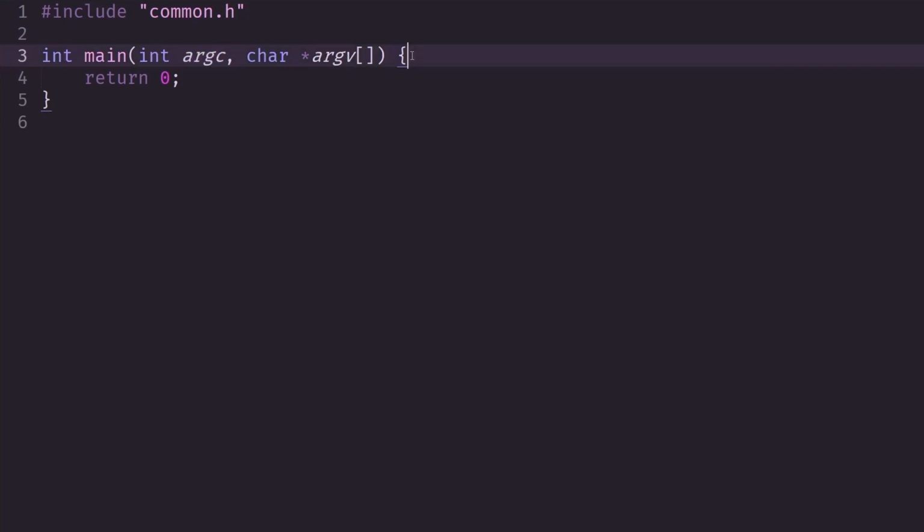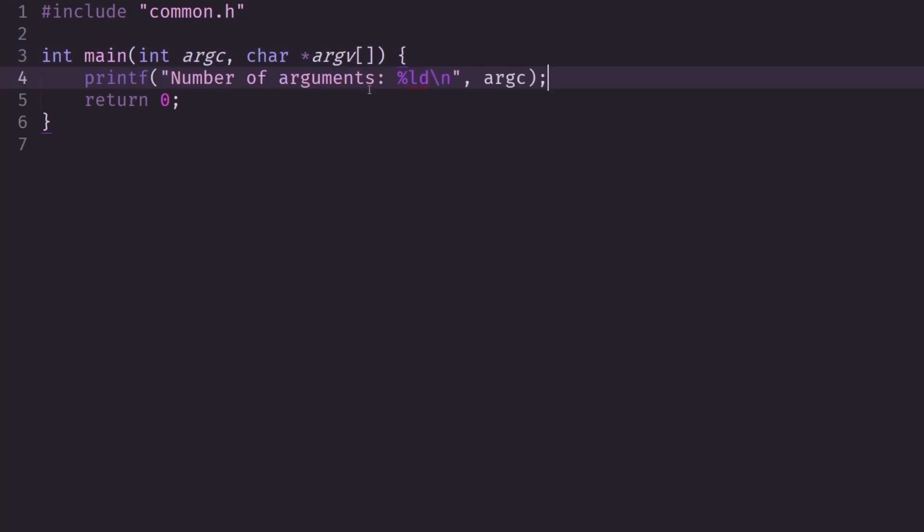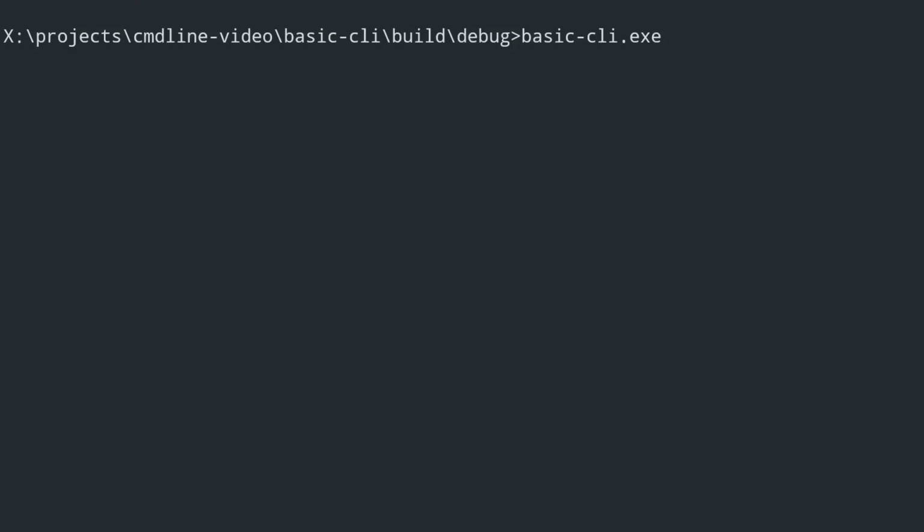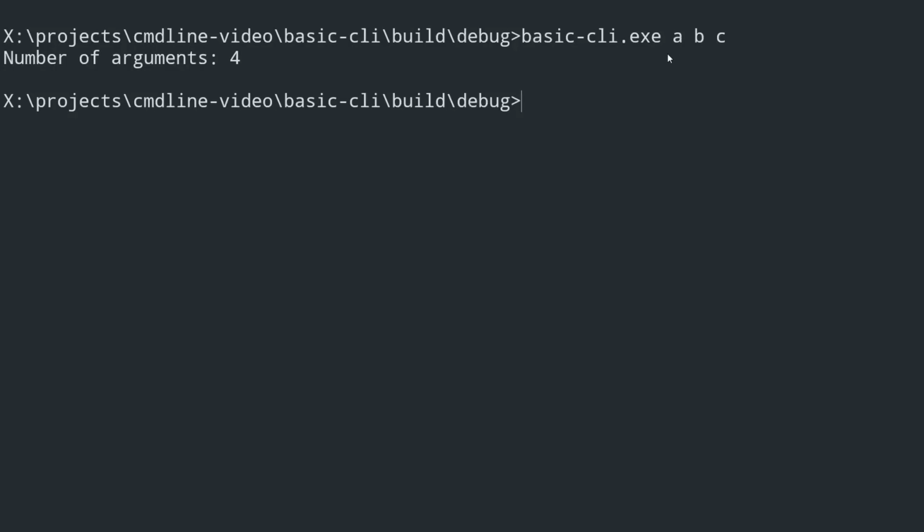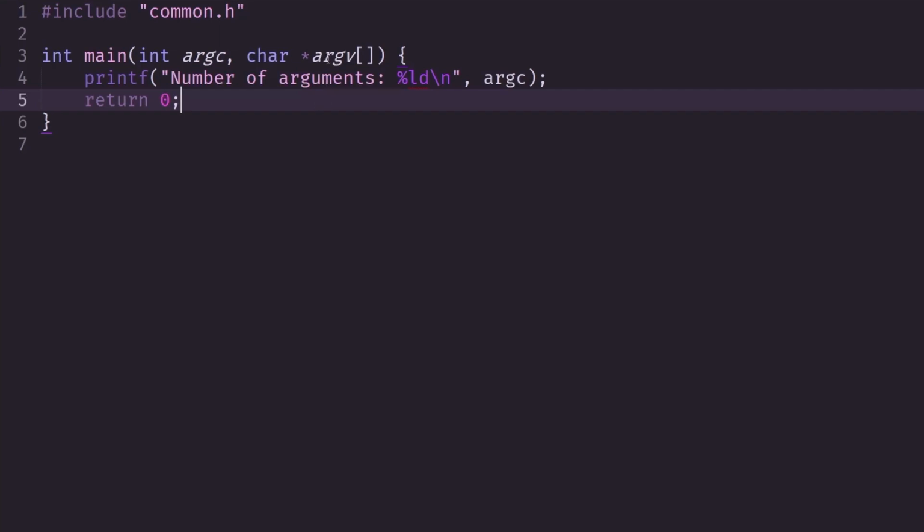So I'm now just going to print out that number with printf, and let's compile and run this and see what it spits out. So let's say I pass in A, B, C. Every command line argument is separated by a white space character. So I would expect 3 command line arguments, but the number for some reason it prints out is 4. Now we'll see in a second why if we take a look at the next parameter of the main function, which is argv, which is an array of char pointers.